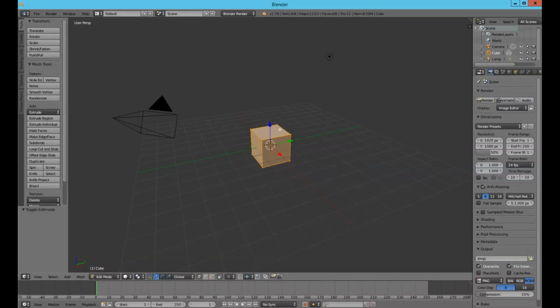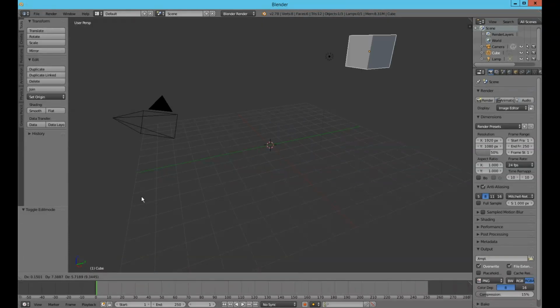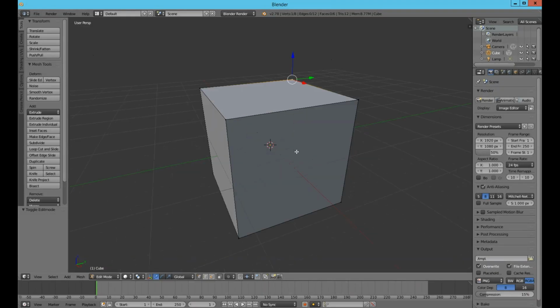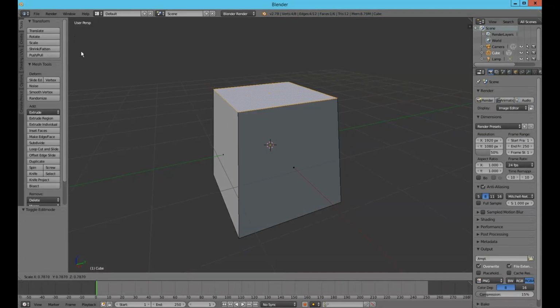Now the difference between translate, rotate, scale in normal object mode and normal edit mode is quite different. When you are in object mode and doing translate, the whole object is getting translated, or the whole object is rotating, or the whole object is getting scaled. When you are in edit mode by pressing tab, suppose I'm selecting only this part. When I'm doing translate, only this part is getting translated. When I'm doing rotate, only this part is getting rotated. If I'm doing scale, only this part is getting scaled.